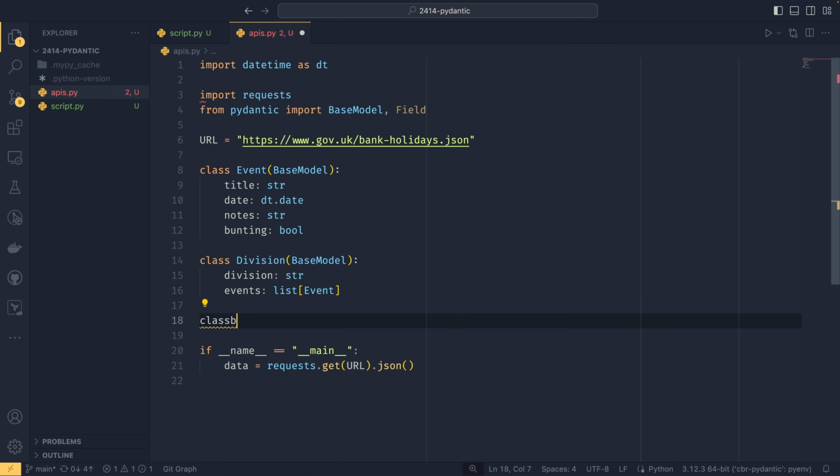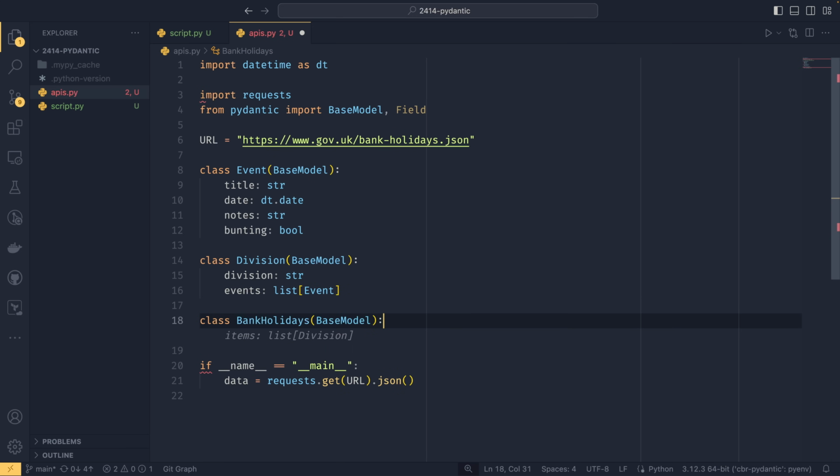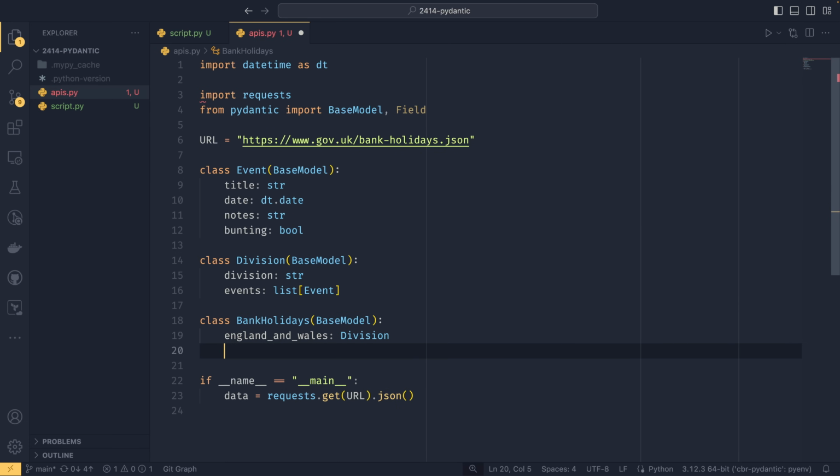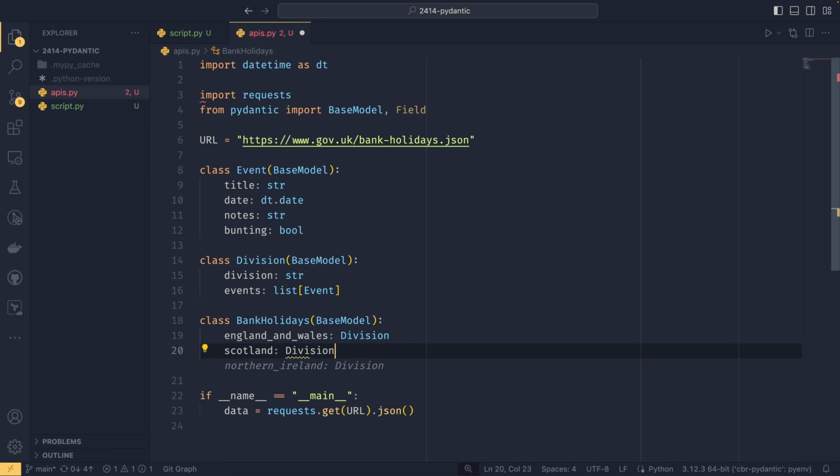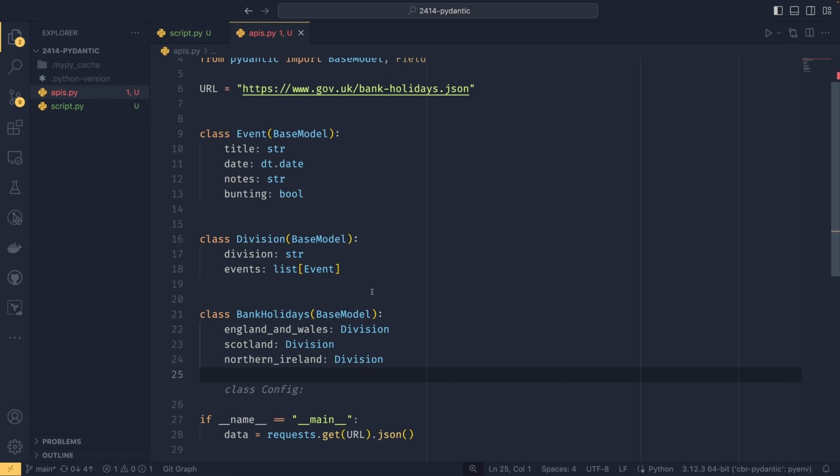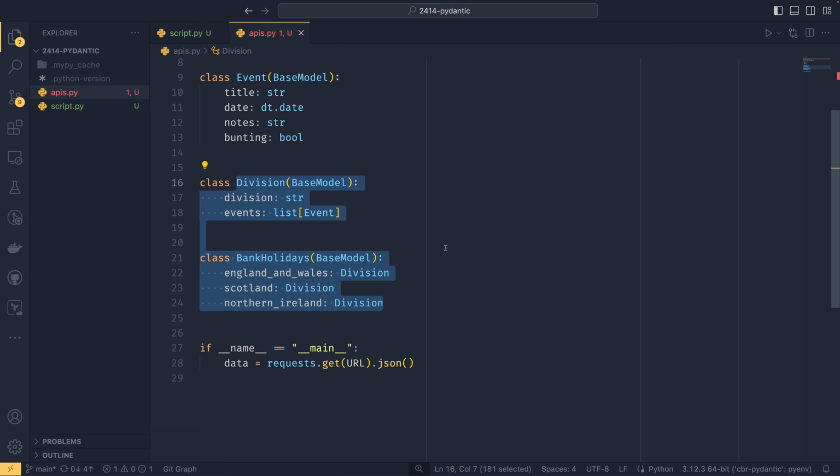And then we have the actual bank holidays themselves. So I'm just going to call this BankHolidays. And then we will have England and Wales as a division like that. We have Scotland as a division and Northern Ireland as a division. And that's our entire API, pretty much.